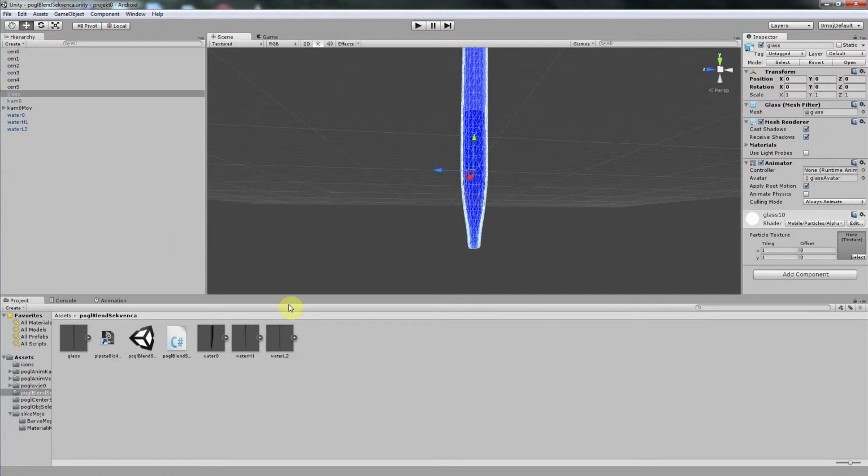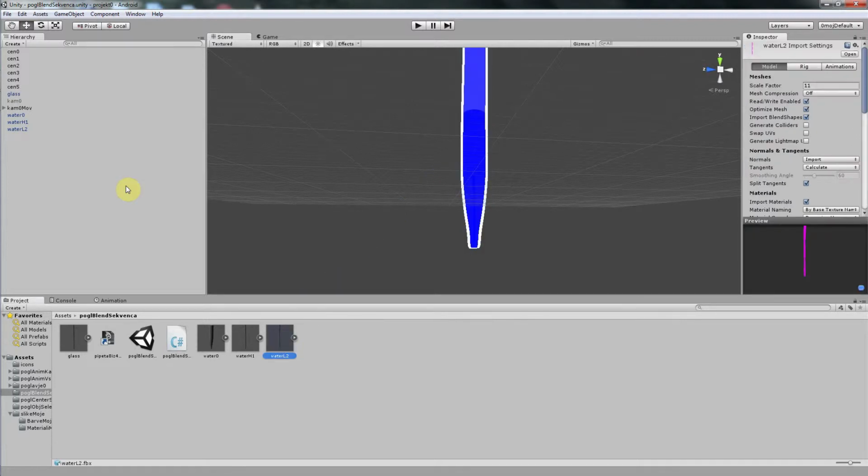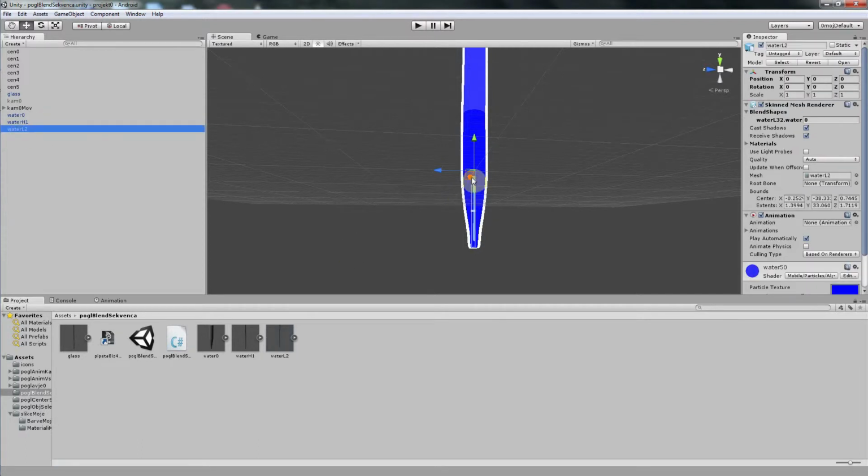So the lowest stand of the fluid in the pipette is water L2, the low water. This is what is here, the last drop that goes out. For all these three blend shapes, we do the same procedure as I described a minute before for water H1.